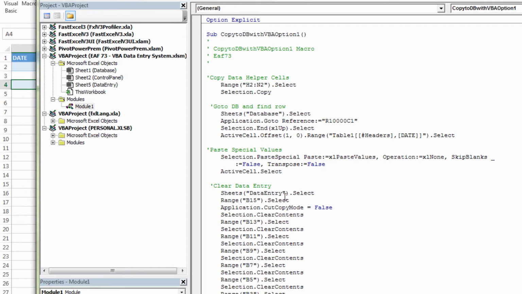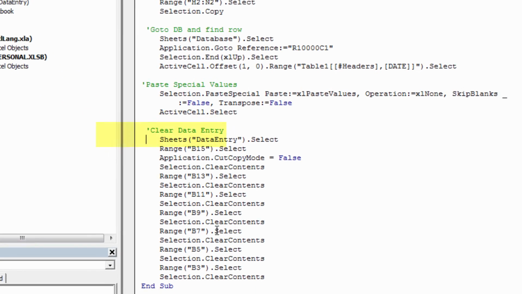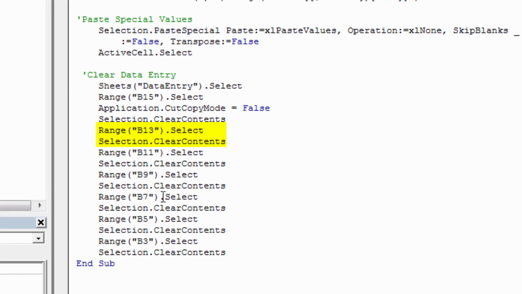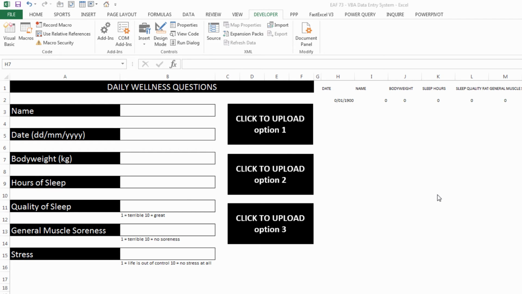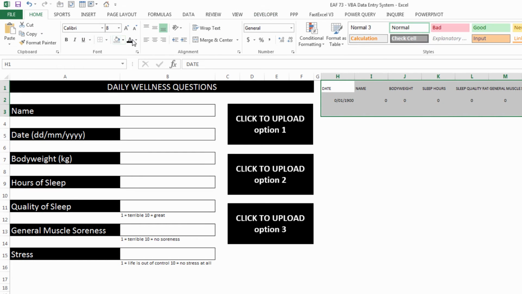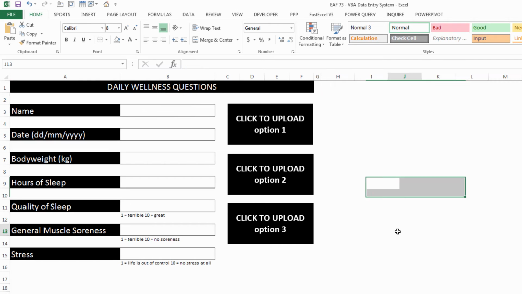Now we're simply back on the data entry sheet, and it's selecting one at a time, B15, B13, B11, B9, B7, B5 and B3, and clearing them out. And so that's a pretty simple setup and effectively working and doing what we want. So that's great. We have recorded, done a little bit of editing, and we've got our macro to work, and we can use this macro over and over now to copy and paste data to our database. We could hide this. For example, we could make it white, and you wouldn't even know it's there.